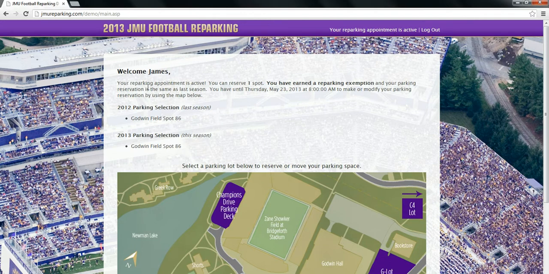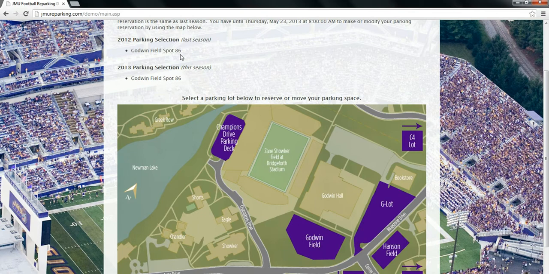Please make sure you read the verbiage in your welcome page. This person has received a reparking exemption, as we can see here, meaning they have given the level above required for their lot, and therefore their spot has been saved, and the only purpose for them in reparking is if they would choose to move. The spot they've had last year has been guaranteed to them. In this example, the person had Godwin Field spot 86, and because they have an exemption, they already have a spot selected in 2013. If I did not have an exemption, this would not have populated anything, and I would still need to select a spot. However, even with an exemption, I am allowed to move my spot if I so choose.